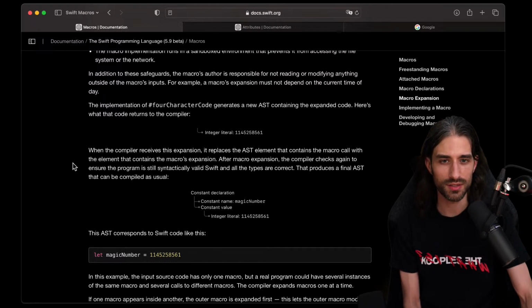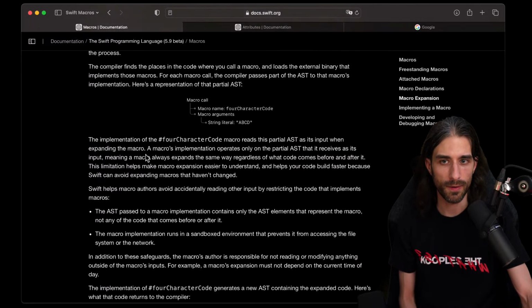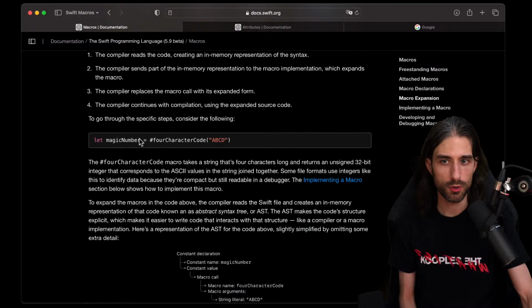After macro expansion, the compiler checks again to ensure the program is still syntactically valid Swift and all the types are correct. Makes sense because you could return new Swift code that doesn't make sense in the context in which it is used. For instance, let me go back here, you could statically type this magic number as a string, and so once the macro has returned an int, then it's no longer valid Swift code.